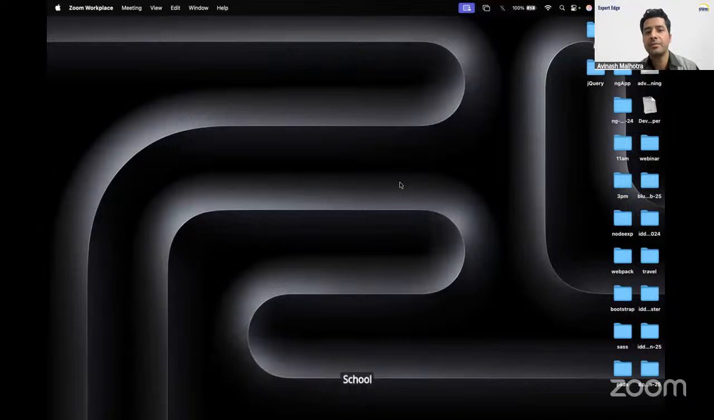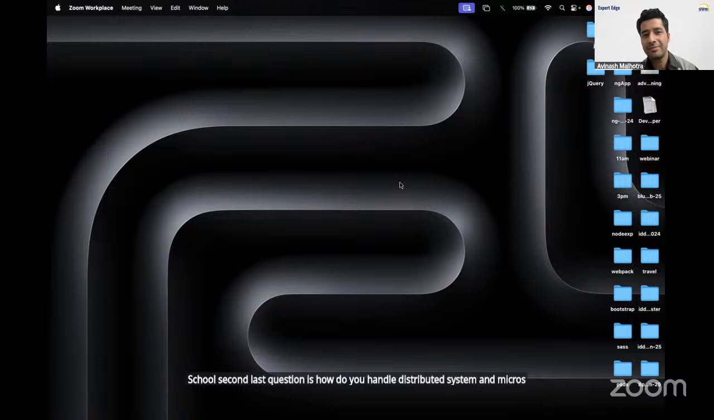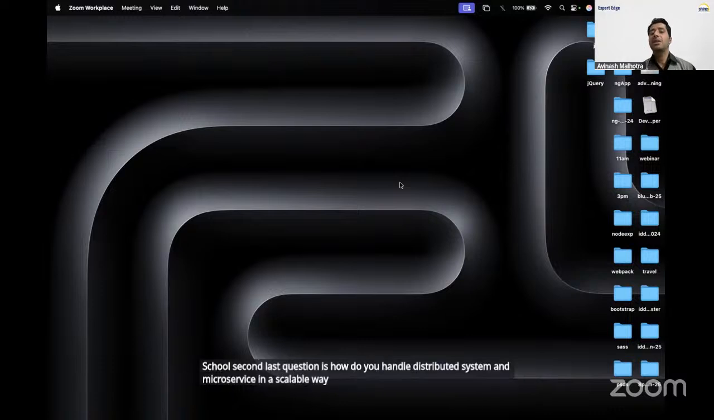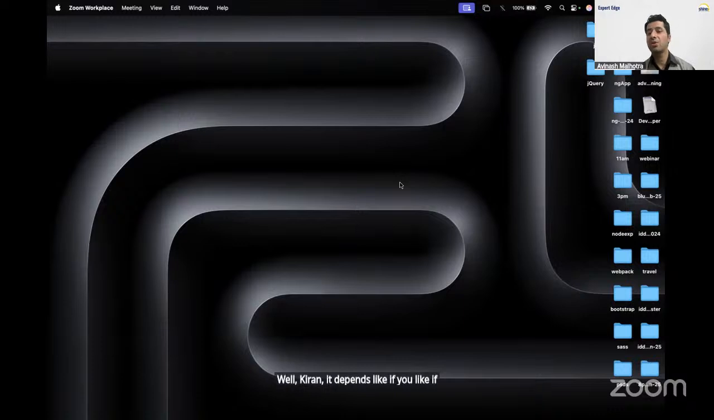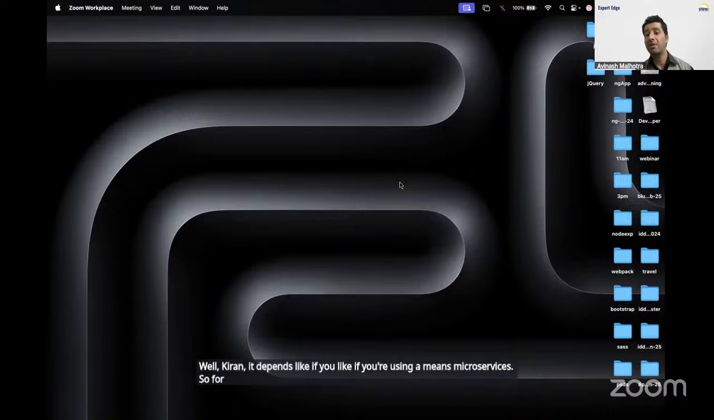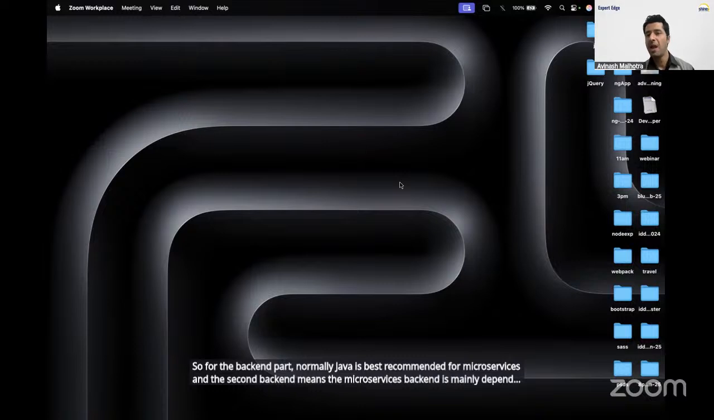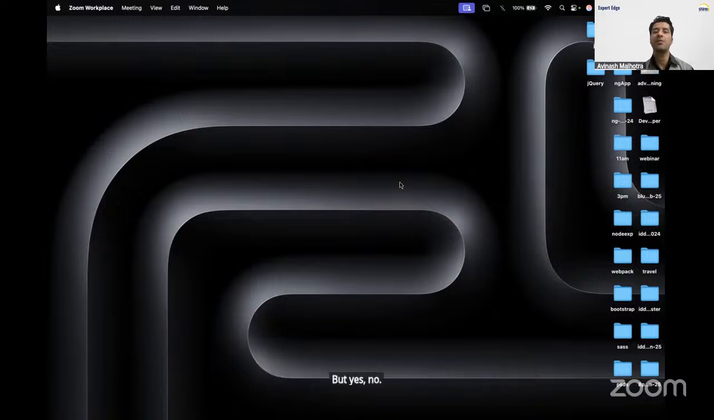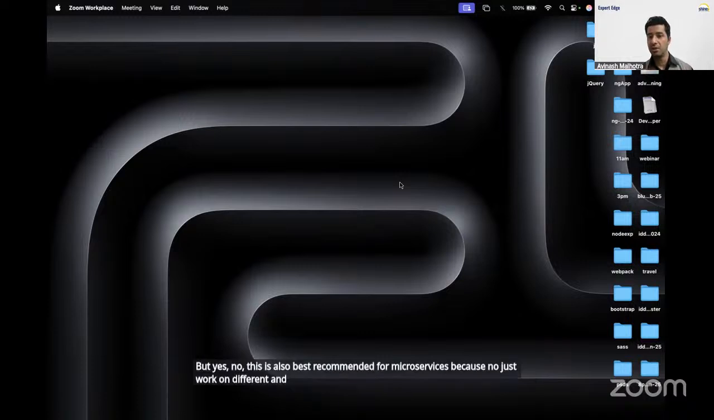The second last question is, how do you handle distributed systems and microservices in a scalable way? Well, Kiran, it depends. If you are using microservices, then for the backend part, normally Java is the best recommended for microservices, and the second backend for microservices mainly depends on ASP.NET. But yes, Node.js is also highly recommended for microservices because Node.js works on a distributed architecture. You can create a web application and parallelly run the same architecture using the same platform, but for a different application.